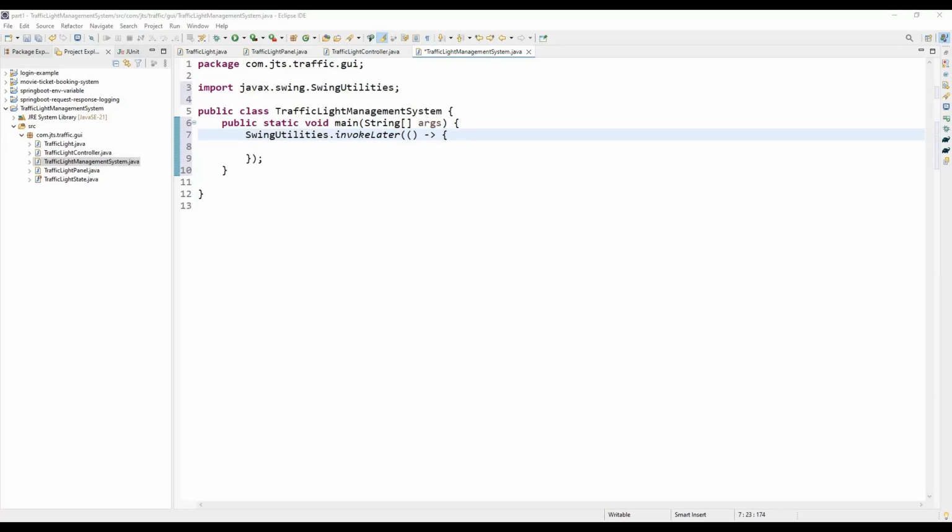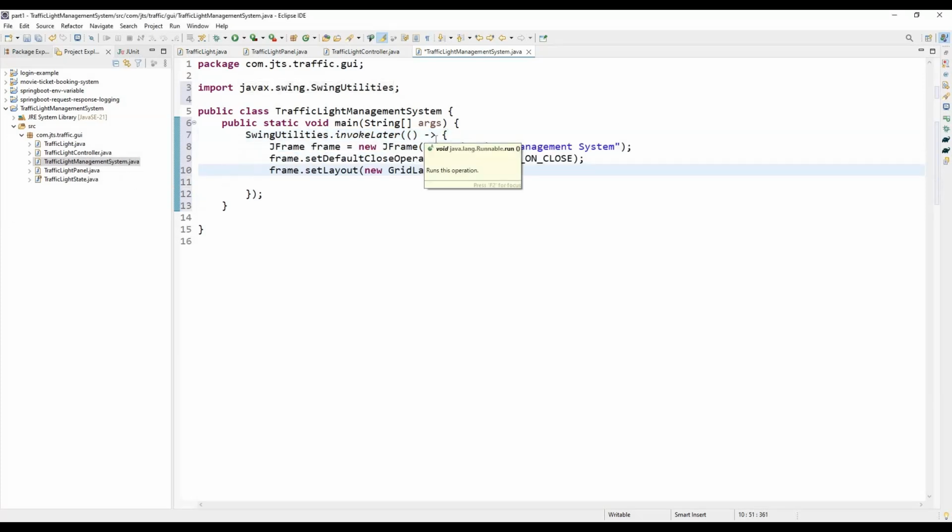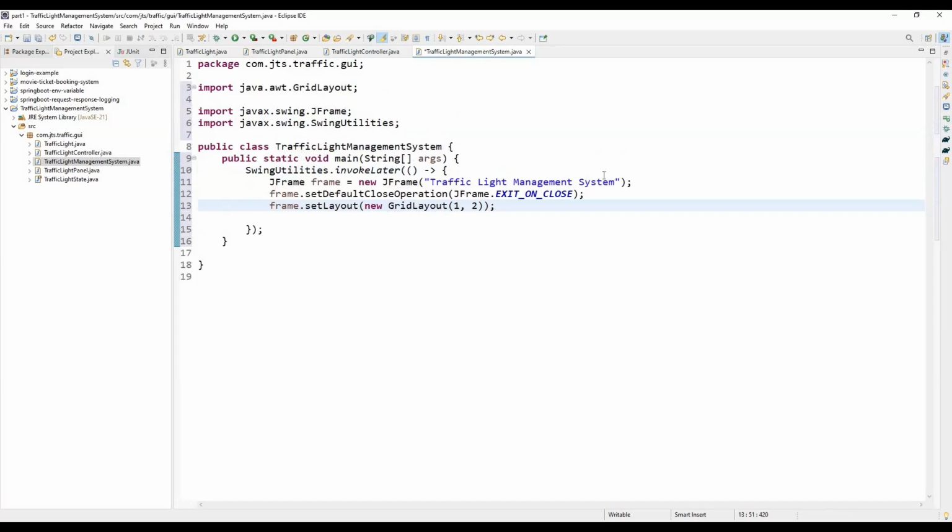So here first of all we need to create this JFrame. JFrame is nothing but it will define the layout. Okay, using the JFrame we can define the layout of this one. Here it will be showing the title, exit on close, and grid layout, which will be 1 by 2.